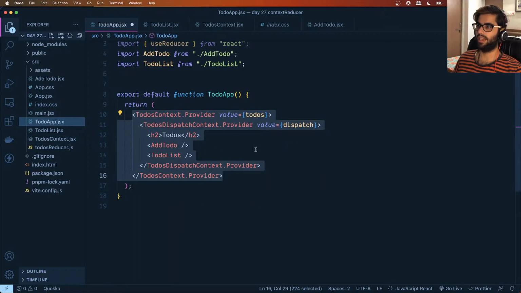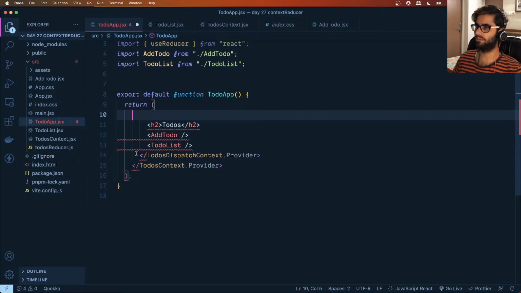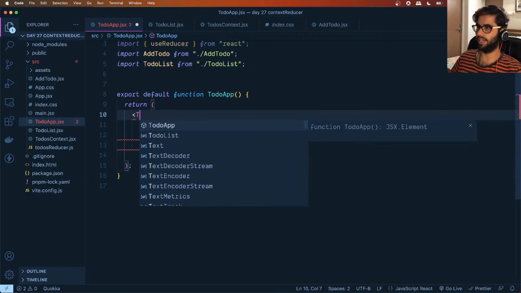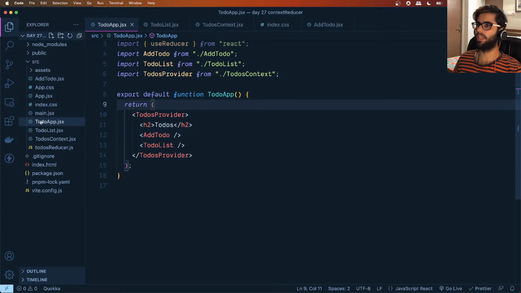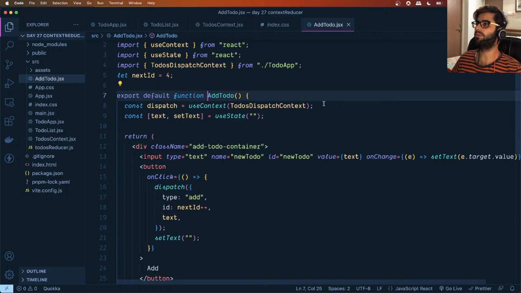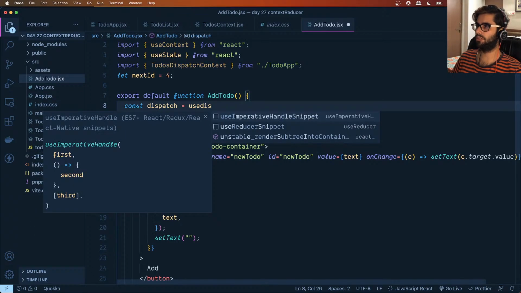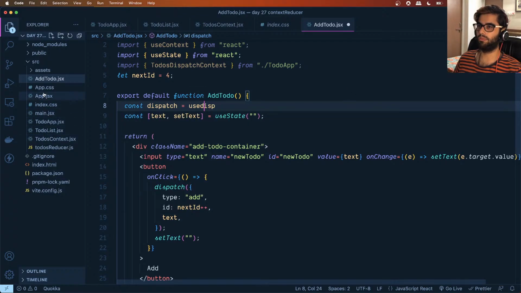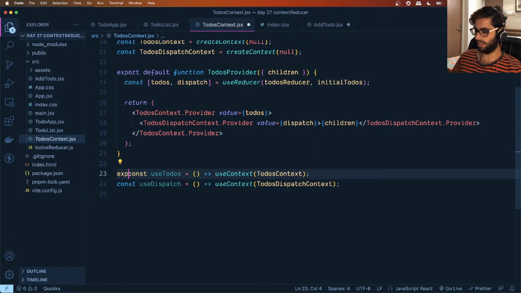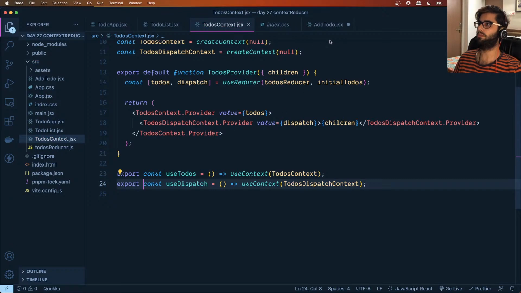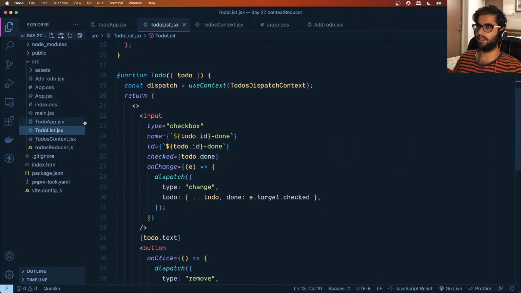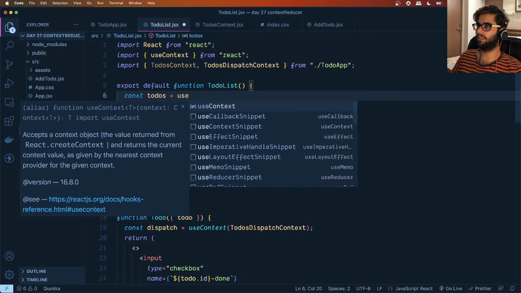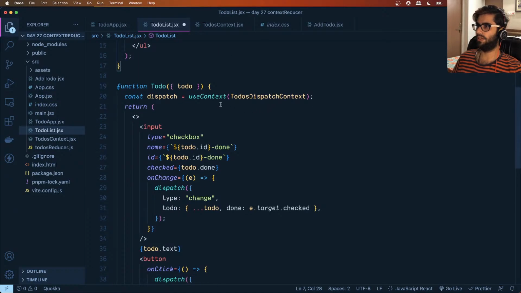Okay, and inside our todos app, instead of having all of this, we will get rid of this, and we will wrap all of these components inside the todos provider which we had just written, right? Okay. And wherever we were using the use context and all of those things, instead we can now say useDispatch. What we need to do is export those two custom hooks. So we need to say export useTodos and export useDispatch. And similarly, inside the todo list, where we need to use the todos, you will say useTodos. And where we need to use the dispatch function, we will say useDispatch, like this.